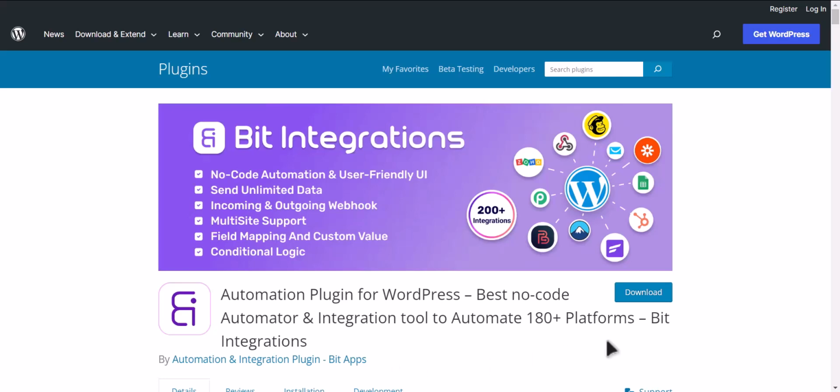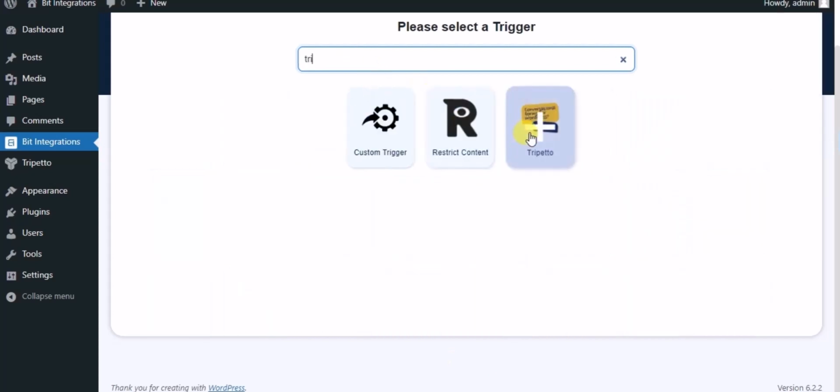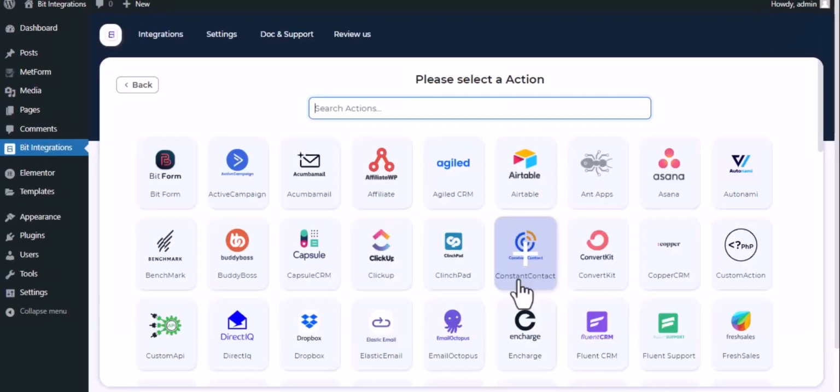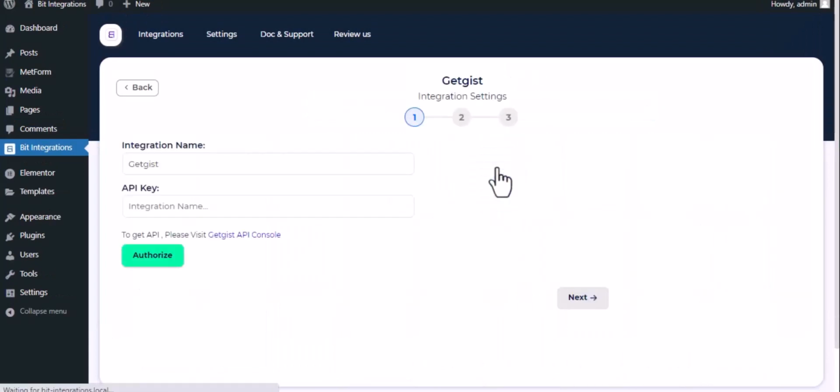I am utilizing the Bit Integrations plugin to establish a connection between these two platforms. Let's go to Bit Integration Dashboard. Click on Create Integration. Search for Tripetto Form. Select a form. Click on Next. Now here search and select GetGist.